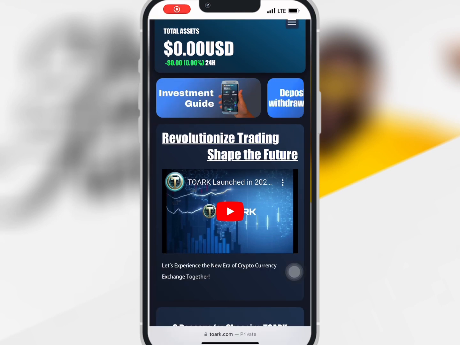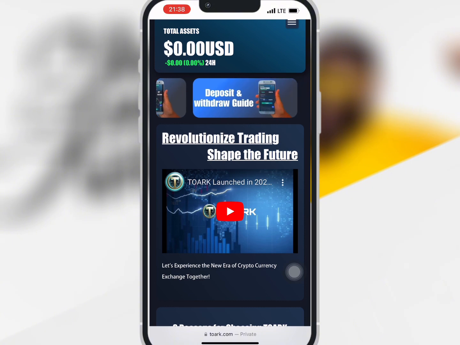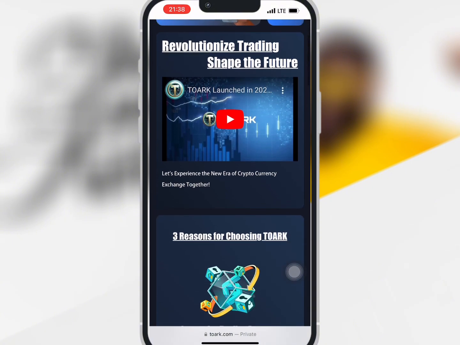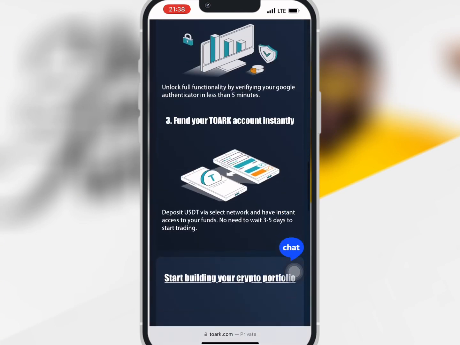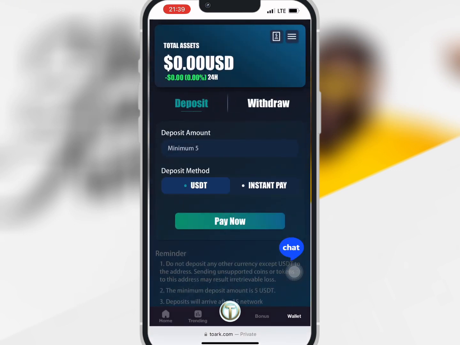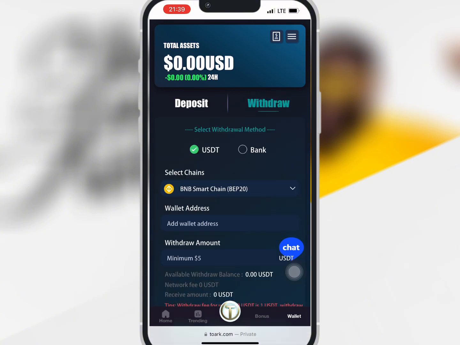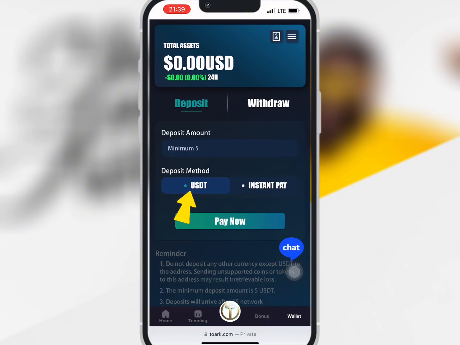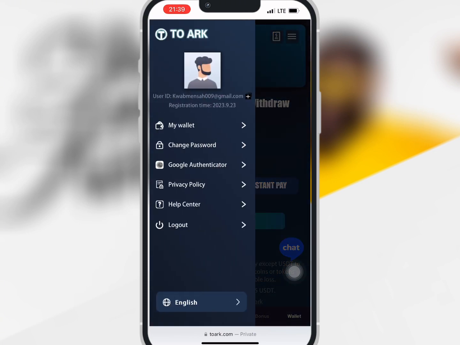Now on the home page, you'll see your total asset, the deposit and investment guide, and a short video introduction about the Toark website and other useful information when you scroll to the bottom of the page. Now, if you go to wallet, you will find your account balance as well as the deposit and withdrawal. For the deposit, you can recharge using USDT or instant pay. So guys, if you tap on the three lines here, a menu will open where you'll see the wallet, change password, as well as the help center and the privacy policy.